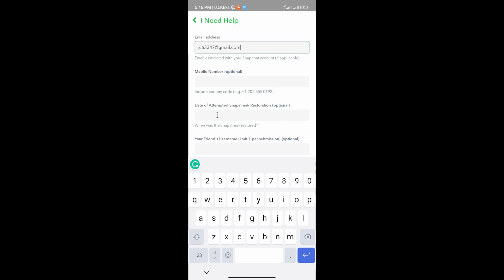So you need to write the date on which you tried to restore your Snapchat streak. Like I tried yesterday, so that's why I'm writing yesterday's date. But it's also optional. If you want to skip this one, you can also do this. But I'm writing.